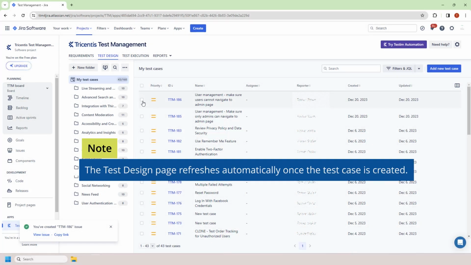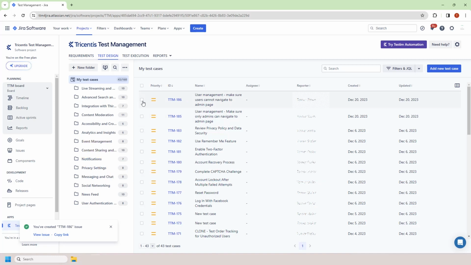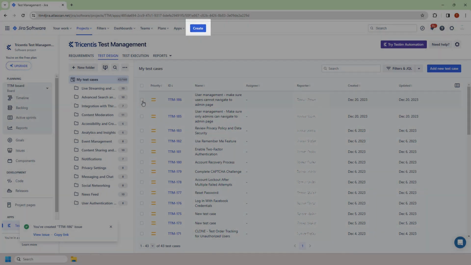Please note that the Test Design page refreshes automatically once the test case is created. You can also create a test case from the main Create button in Jira as well.